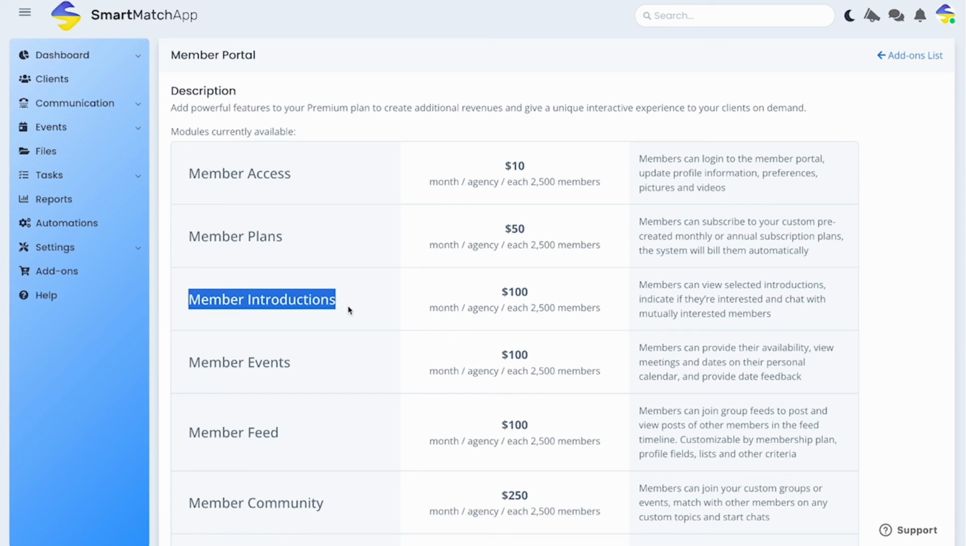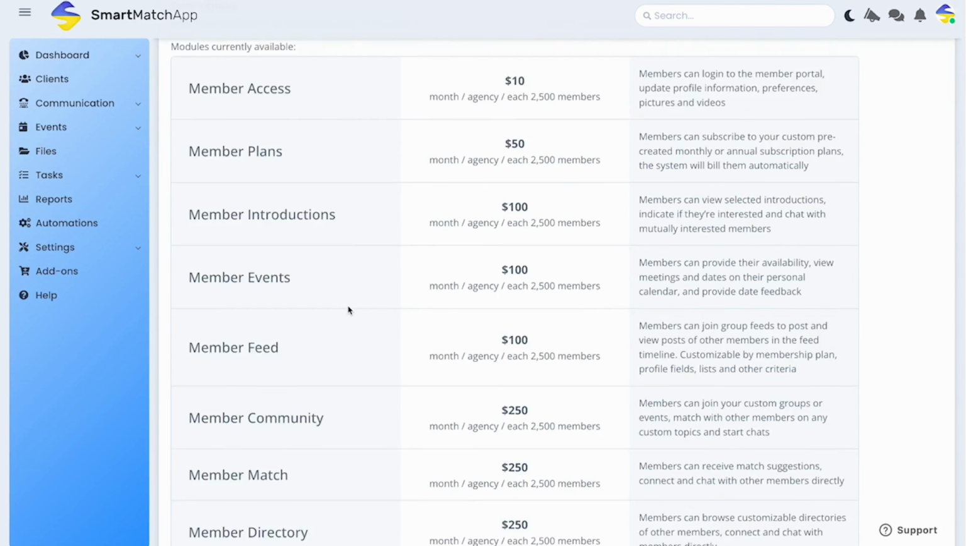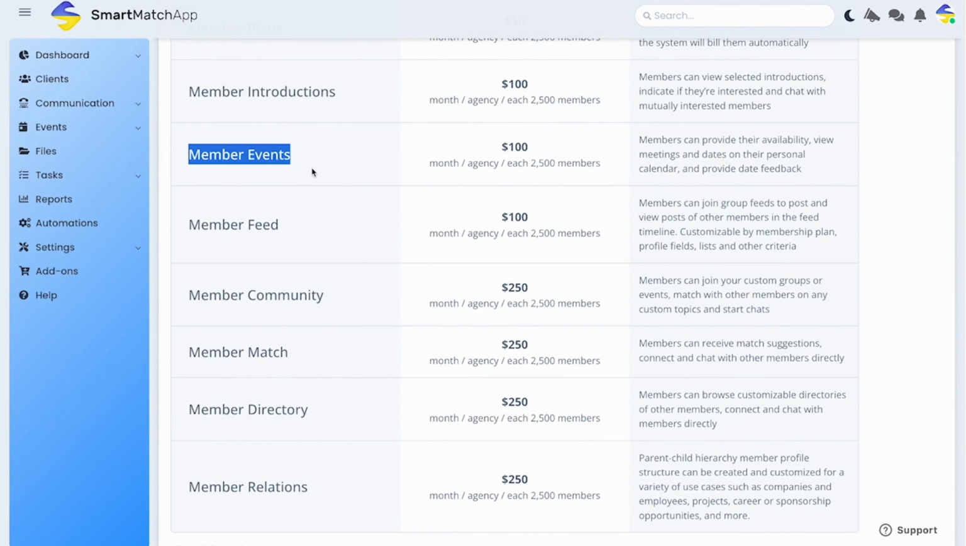Member introductions enable members to peruse selected introductions, express interest, and engage in conversations with like-minded individuals. Meanwhile, member events enable members to share availability, track meetings and dates on their personal calendars, and offer date feedback. With the Member Feed feature, members can join group feeds, post, and view posts from fellow members in the feed timeline. This feature is fully customizable based on membership plans, profile fields, lists, and other criteria.